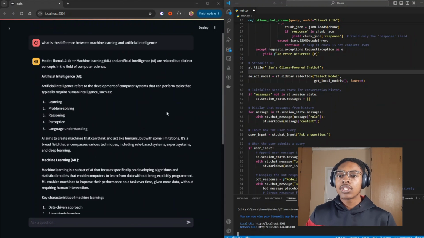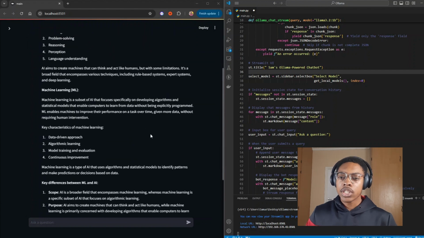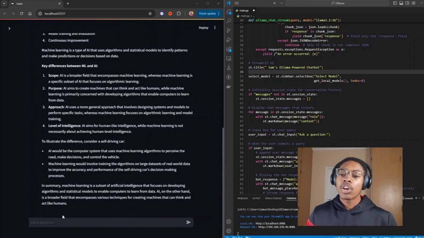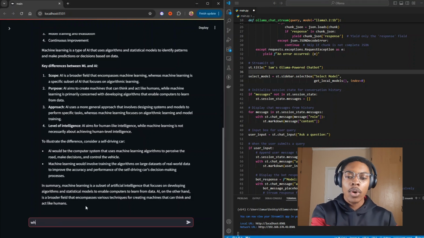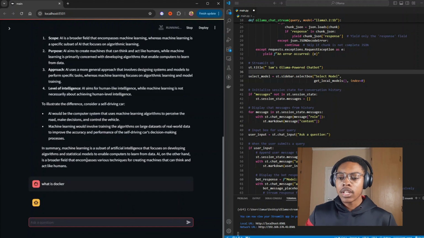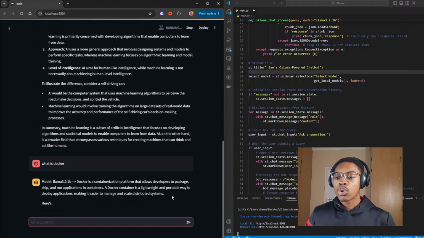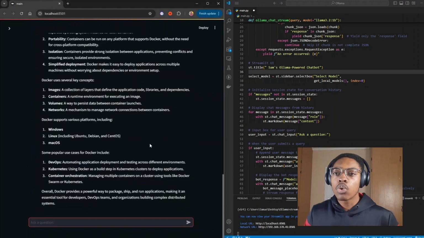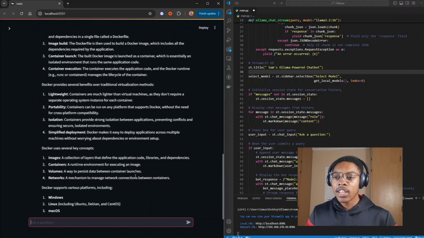So this was the response, well structured. It's a nice response. Let me make another request again. I'll ask, what is Docker? All right. Let's now see. Developers to package, ship, and run application in containers. So we have received our response. It's an amazing response, actually.